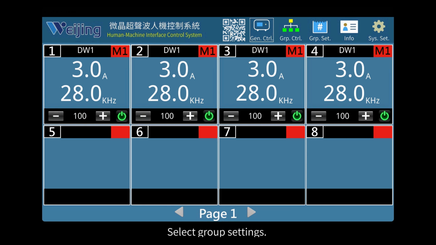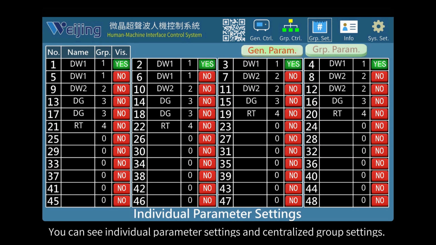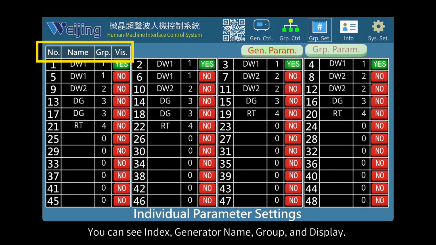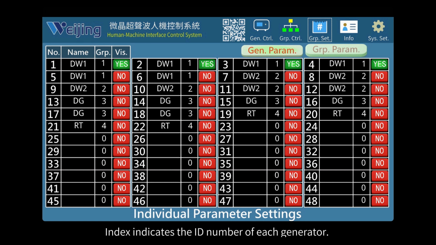Select Group Settings. You can see individual parameter settings and centralized group settings. In Generator Parameter Settings, you can see Index, Generator Name, Group, and Display. Index indicates the ID number of each generator. Generator names can be modified based on your needs. Group represents the sink number. Display refers to whether the screen is shown on the display.